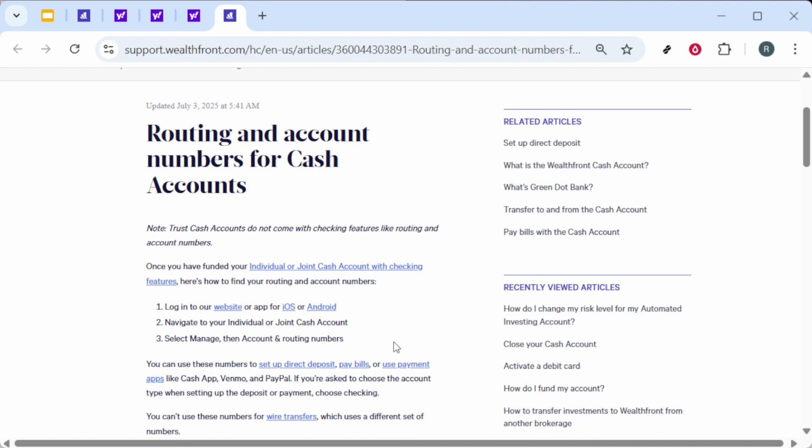That's it. You've learned where to find your Wealthfront routing and account numbers and how to use them confidently and securely.